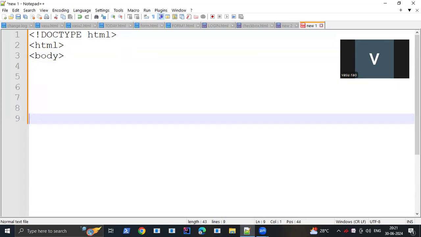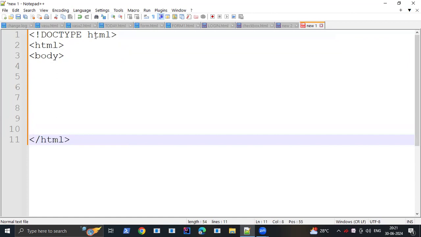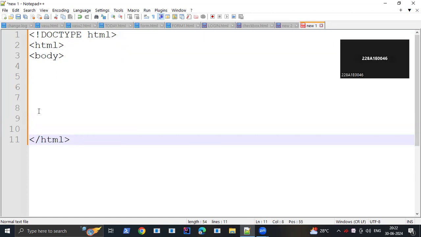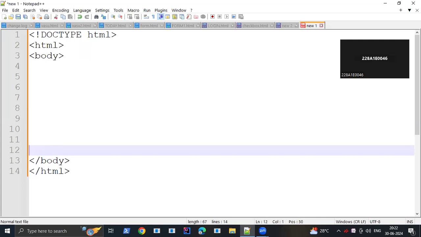Now come down and close with the HTML end tag. Now close the body with the body end tag. I told you that whatever code we write here will be read and displayed by your browser. It may be Microsoft Edge, Google Chrome, Internet Explorer, any browser. The latest browser will be able to read the code.